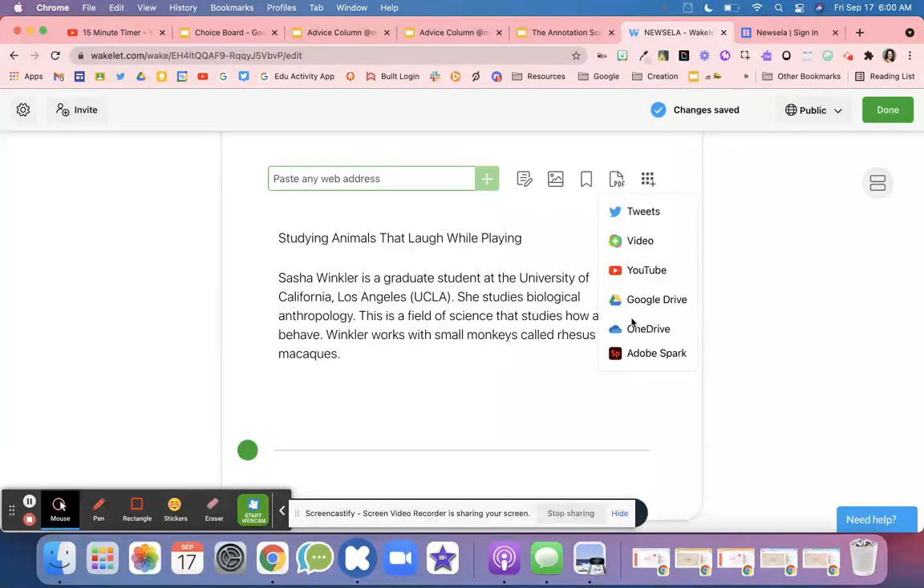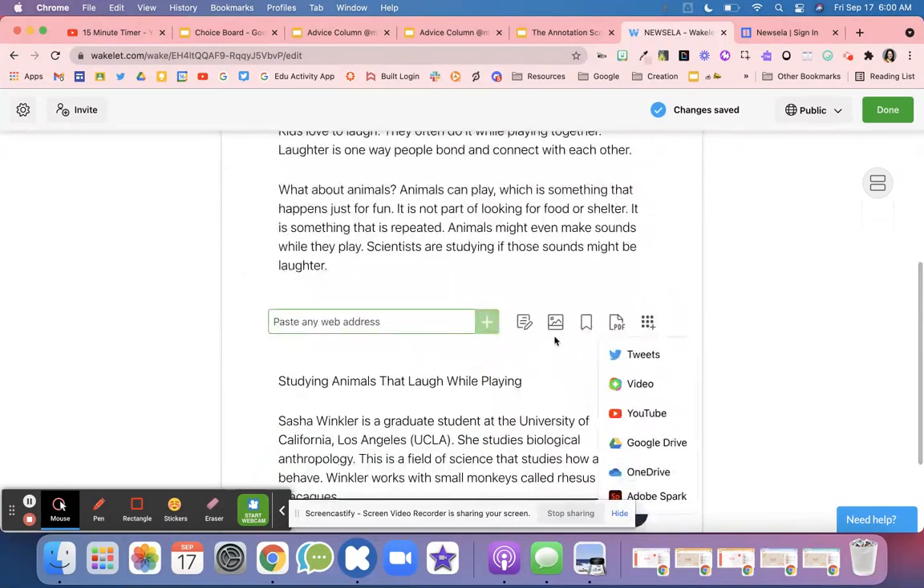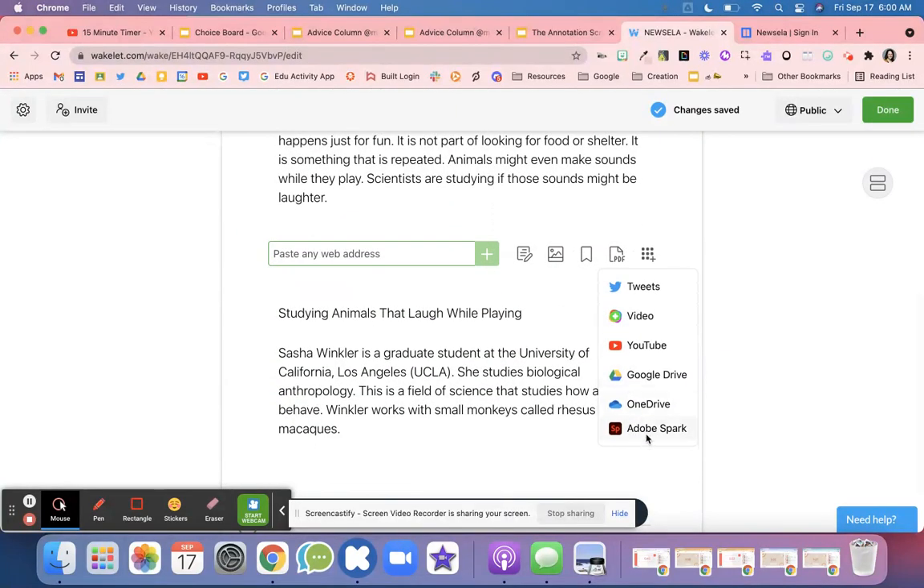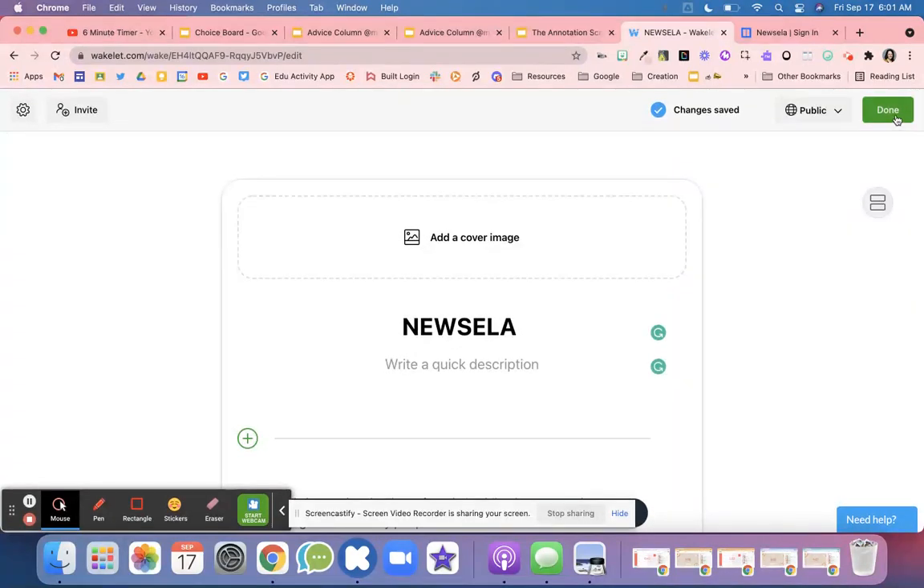They could go over here and add something from their Google Drive. They could go in here and add something from YouTube or create an infographic on Adobe Spark and insert that right into their Wakelet. So Wakelet could be another way to annotate, maybe using video or Adobe Spark or maybe Google Drive or YouTube. And then your students can really start to see what this looks like.